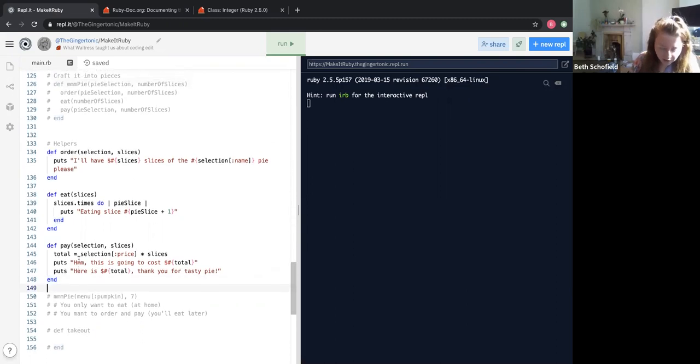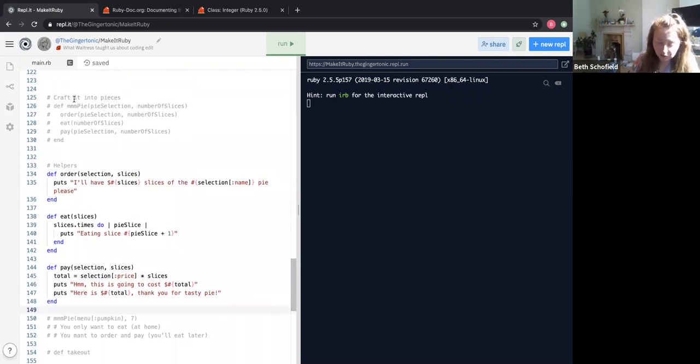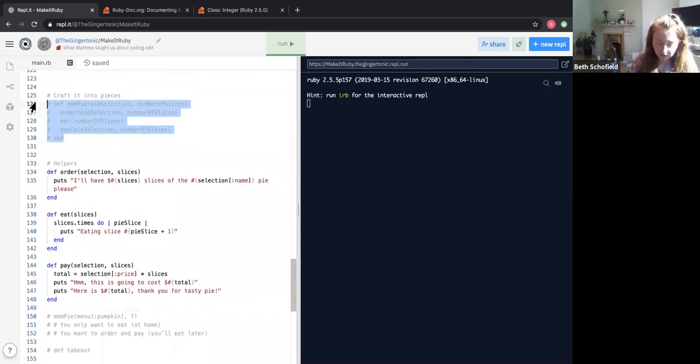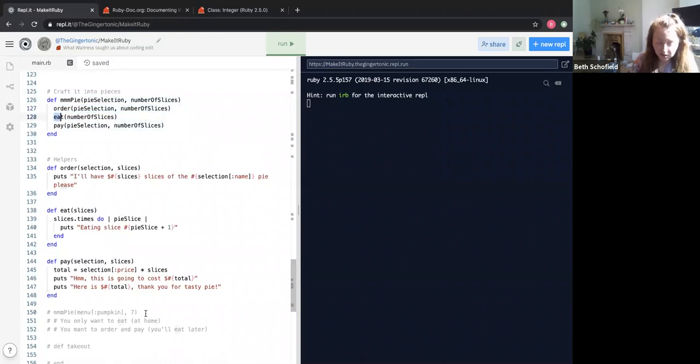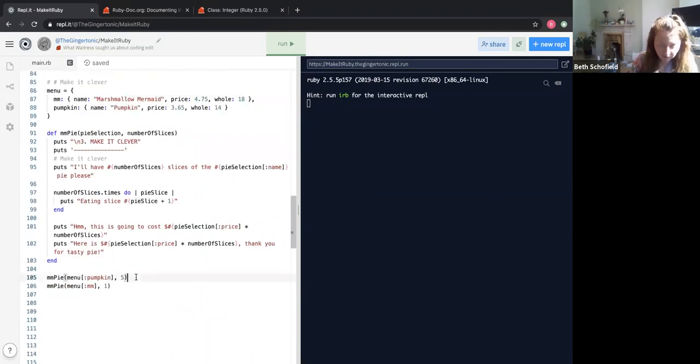Okay, cool. So I've got all these helpers by themselves. They're not particularly useful. So I've made this master method here, which calls them all, and it looks really simple. It takes in, again, the pie selection and number of slices exactly the same as my previous ones, but then it's going to do each of these individually. So let's take pie, and I want 7 slices of pumpkin pie. I'm just going to get rid of this first.